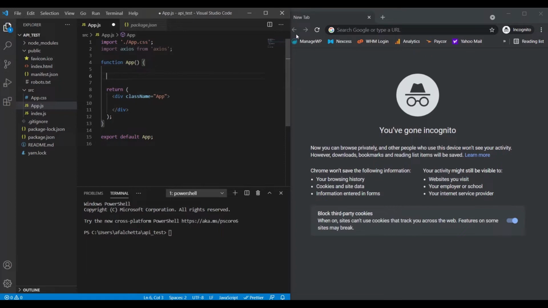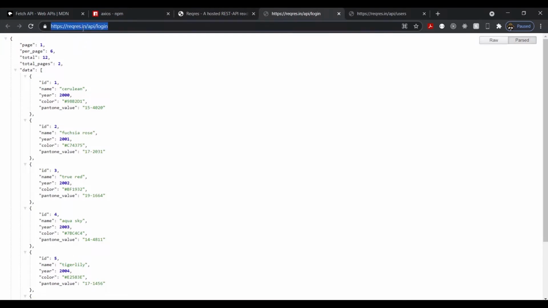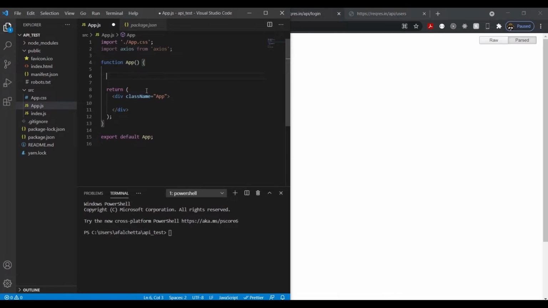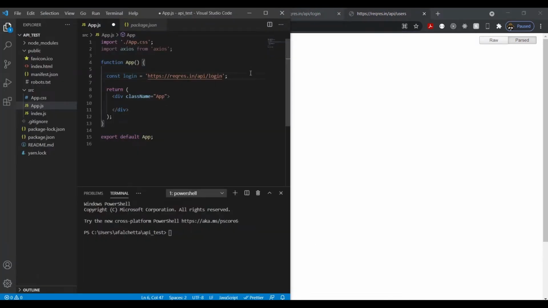Let's do our first example. Actually, first I'm going to get this URL, and I'm going to store that in a constant, login equals, and I'm going to put that there just so I don't have to keep going back and forth. And this is users. const users, put that in a string, and that'll come in handy.